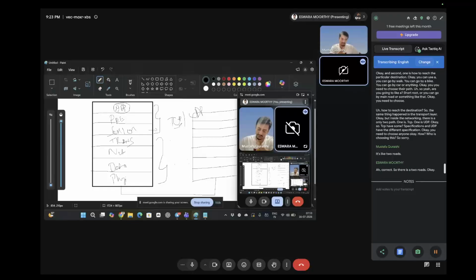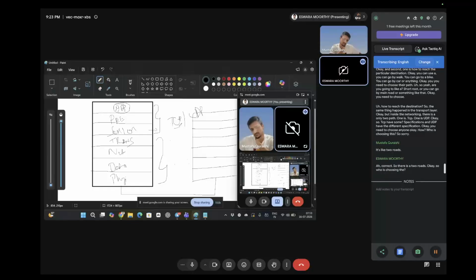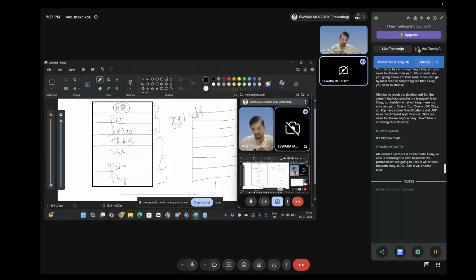So who is choosing the path? Based on the protocol we are going to use, it will choose the path, TCP or UDP. In the next topic I will explain what TCP and UDP are, what the difference is, and everything. So this is the transport layer.